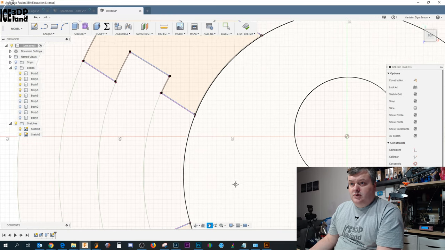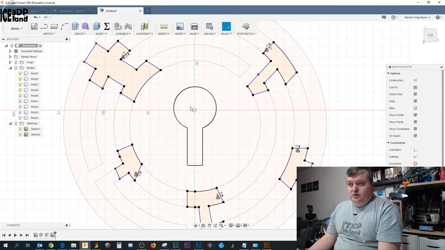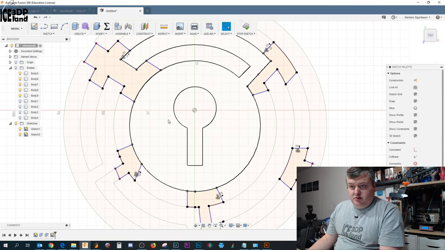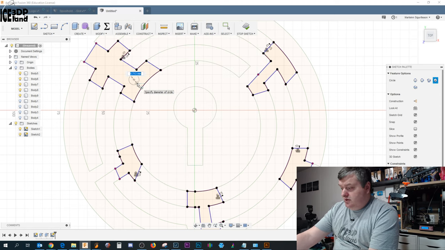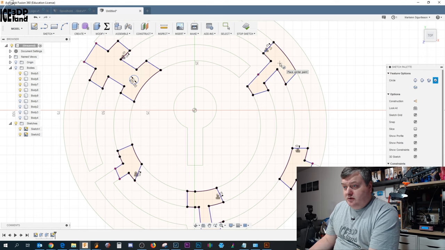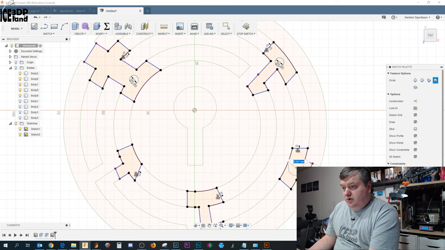Now I have those shapes, and what I want to do also is to have something to grip onto. So I will create like pegs and have them 5 millimeters for each part. So there's just 5 millimeter circles I'm creating in each part.